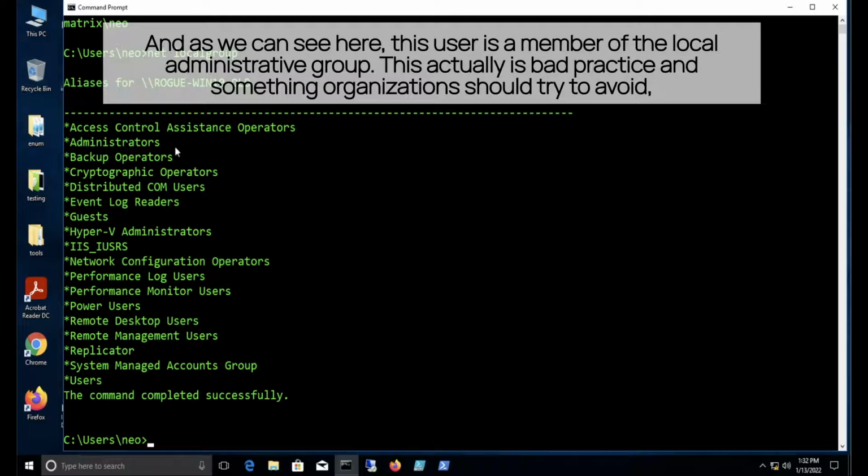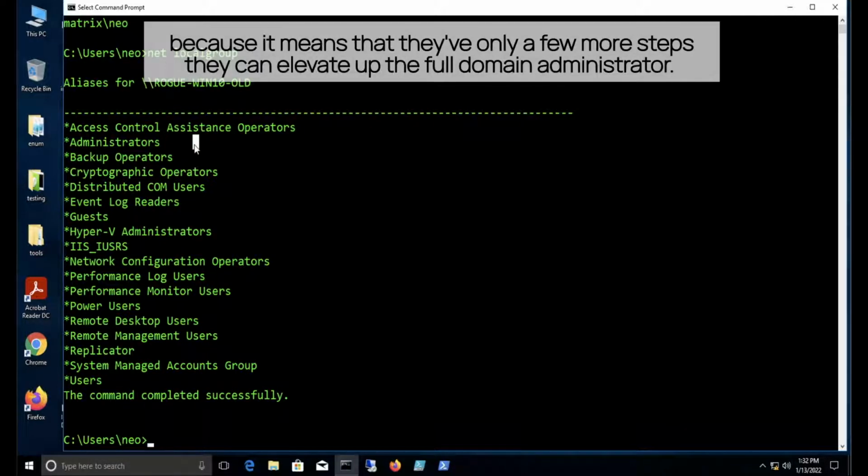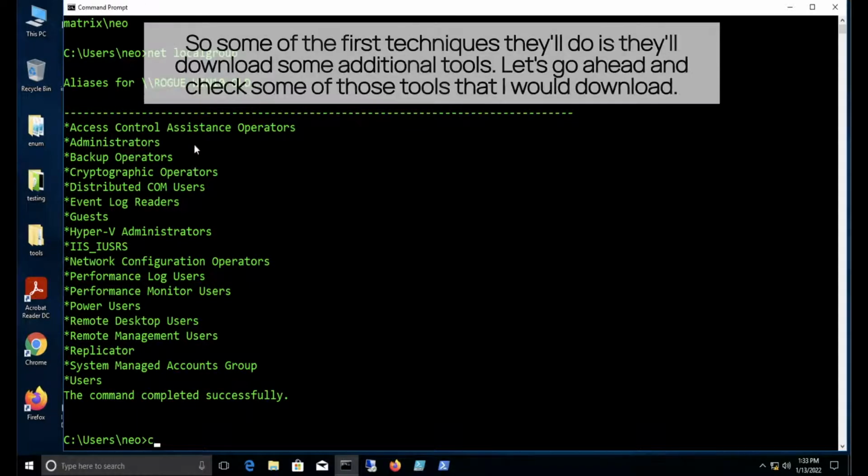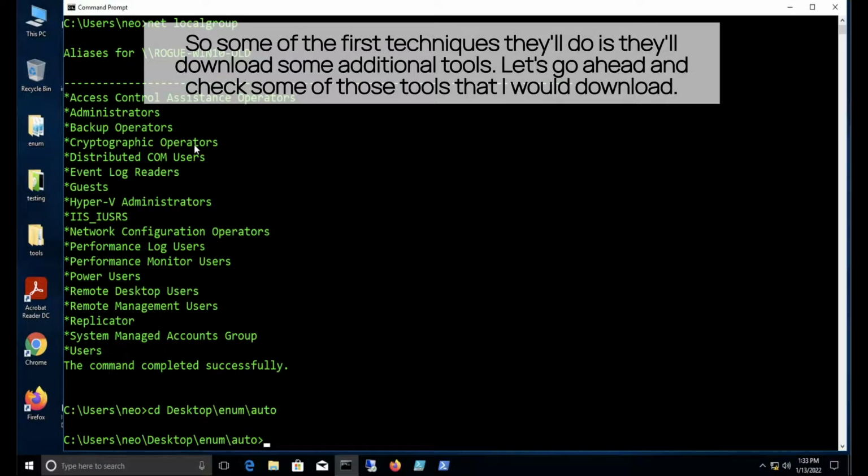And as we can see here, this user is a member of the local administrator group. This actually is bad practice and something organizations should try to avoid, because it means that they're only a few more steps from elevating up to full domain administrator. So some of the first techniques they'll do is download some additional tools. So let's go ahead and check some of those tools that I would download.